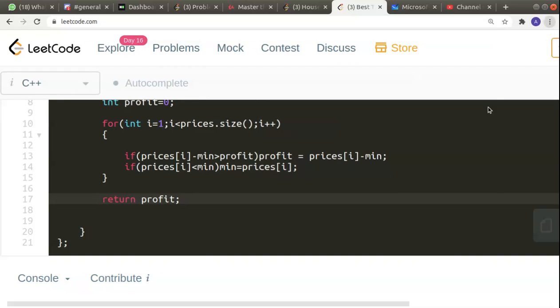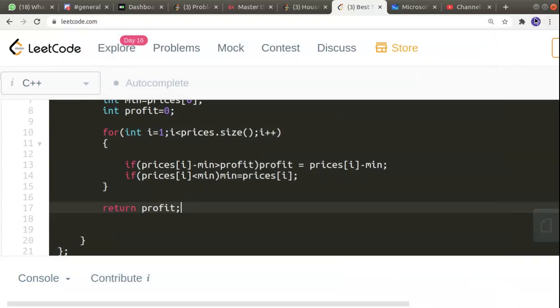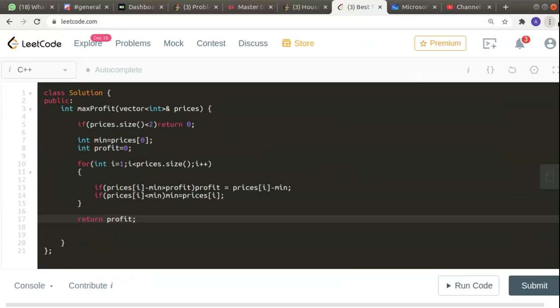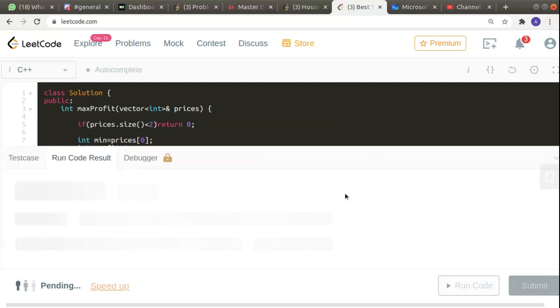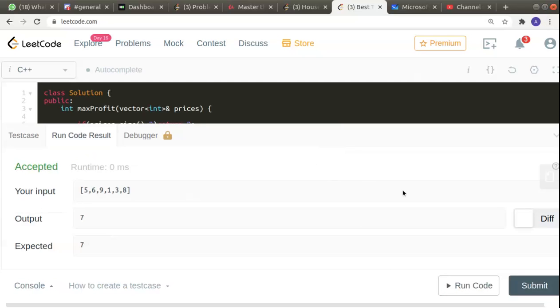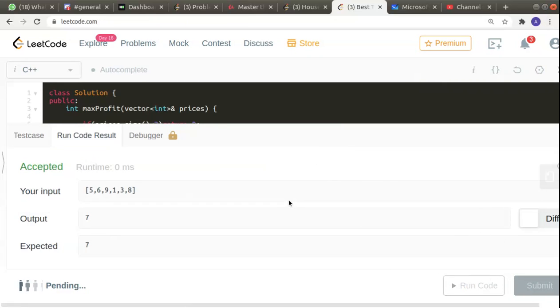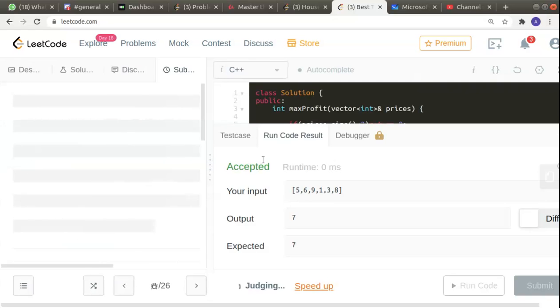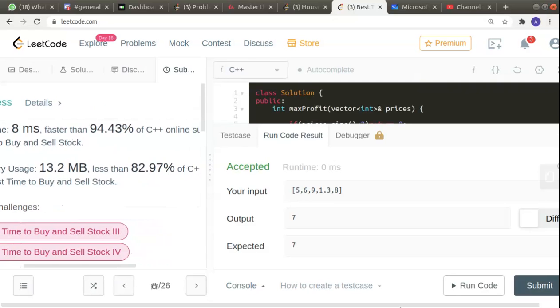So let's check and see if it is working. So I'll just zoom out a little bit so that the whole code is visible. So let's check if it's working. So it's working. We'll also submit and see if it's working. So yes, it's working. Thank you.